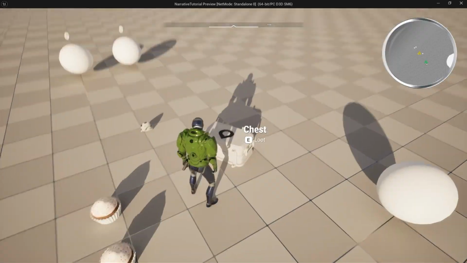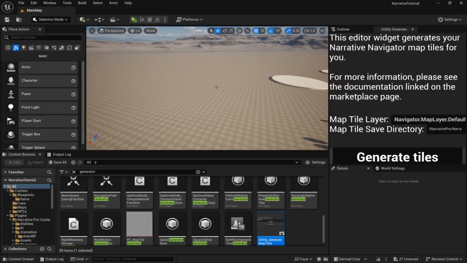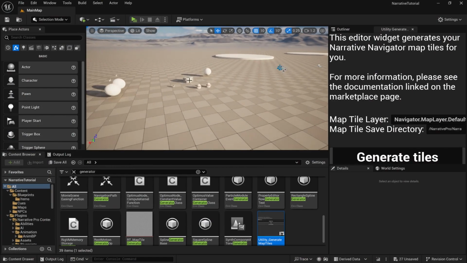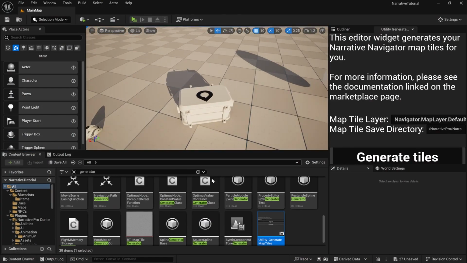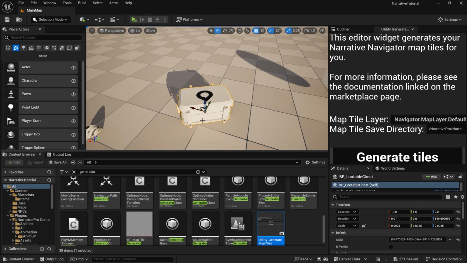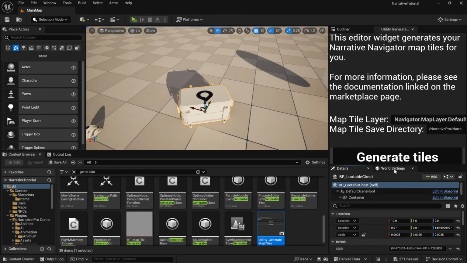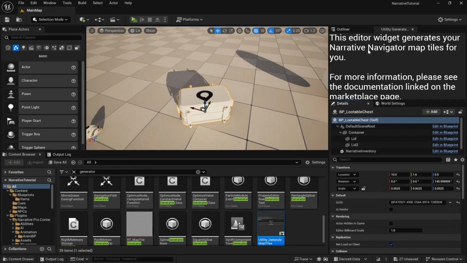Alright, let's go back to navigation and maps, and we'll talk about that a little bit. If you ever want to add something to the map, if you want to make it show up on the map, so here I've got this chest, right? What if I want the chest, for whatever reason, to show up on the map? How do you do that?